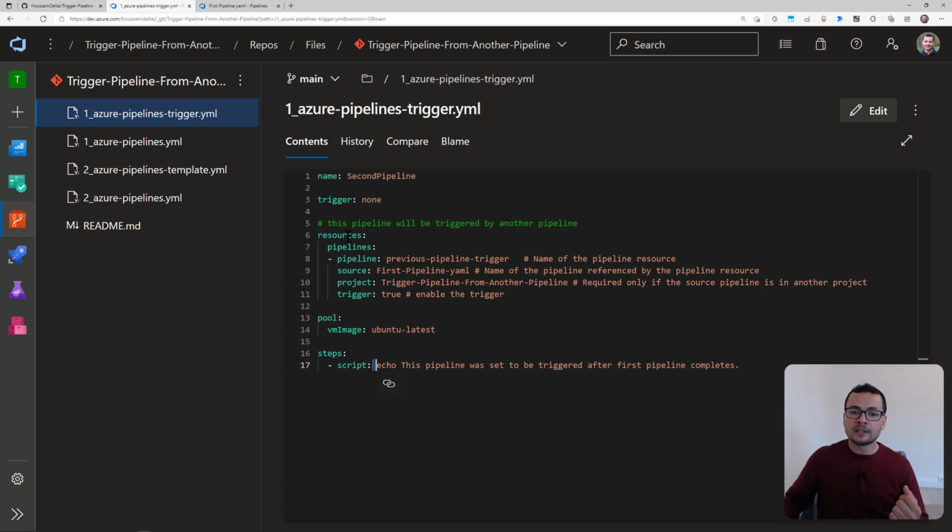So here I have added a resources section, and in resources I've defined pipelines. Prior to running this pipeline, I want the first, or the main, pipeline to run first. And for that I have added dependencies to that pipeline. So here I have this syntax. First I create a name for this pipeline, which could be anything you choose.